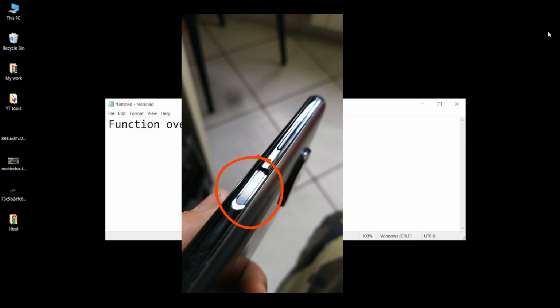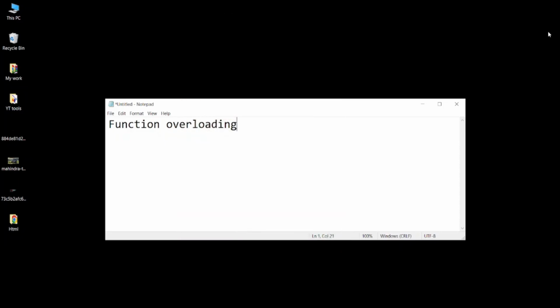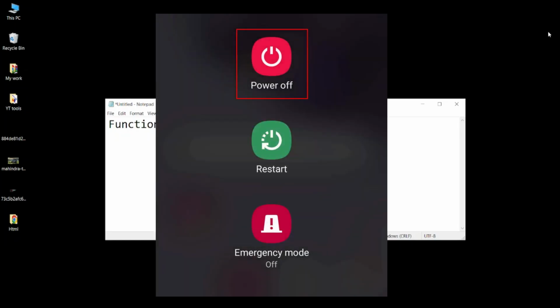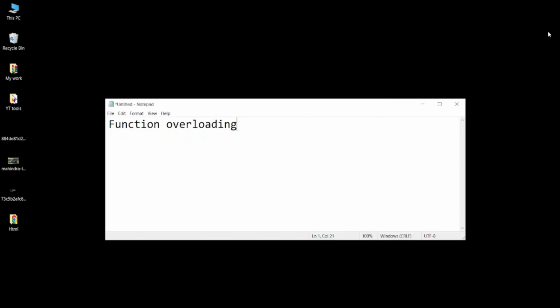For example, if you just press your power button, it turns off your mobile phone. Not completely, it just turns the screen off. Now if you press your power button for 3 or 4 seconds, it will show you a menu that says power off and restart, these types of things. So with the same button, with only one button, you can do multiple things.